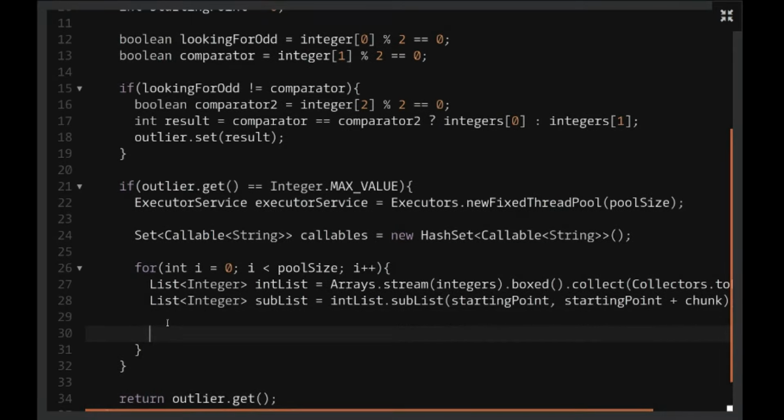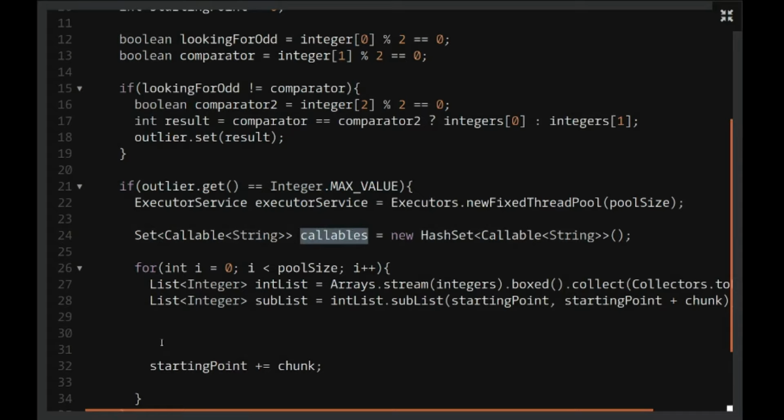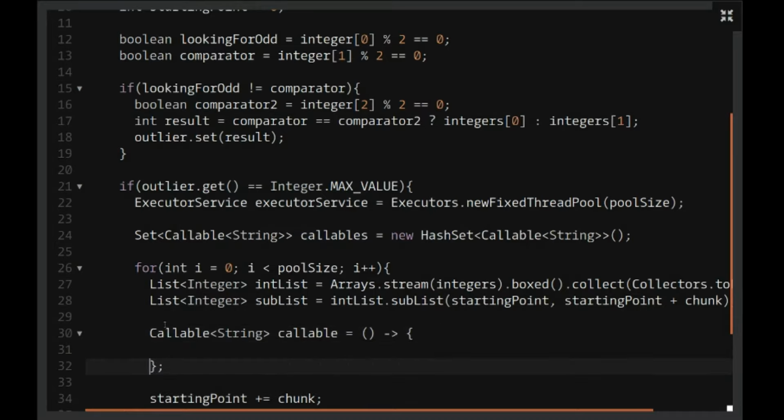And so now we want to increment our starting point after every run. So before we start our next go, we're going to increment the starting point by the chunk size. All right, so once we get that, we can go ahead and create our callable that we're going to put into this set here. So I'm going to establish a new callable. I'm just going to call it callable. And I'm going to use the lambda expression from Java 8 to go ahead and create this, instead of creating an anonymous class.